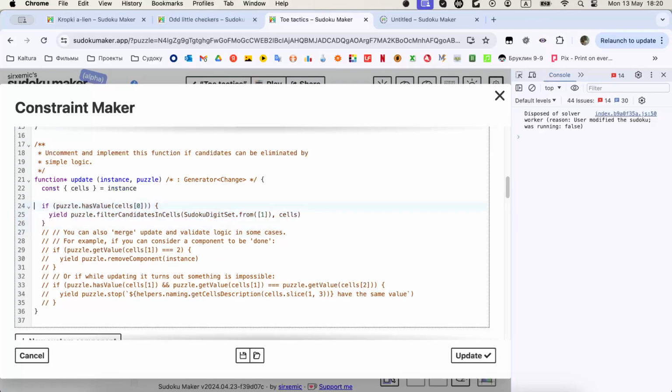For instance, here the template code says that if the first cell has a value, then all cells must be equal to 1. That's a very interesting constraint, I can say.